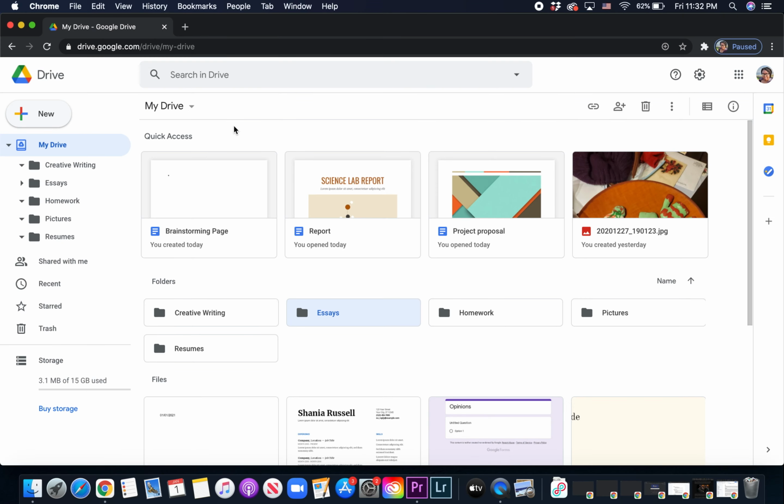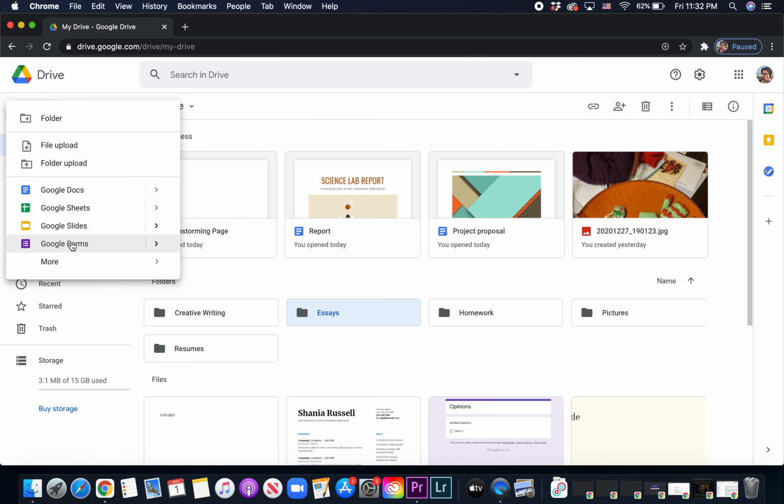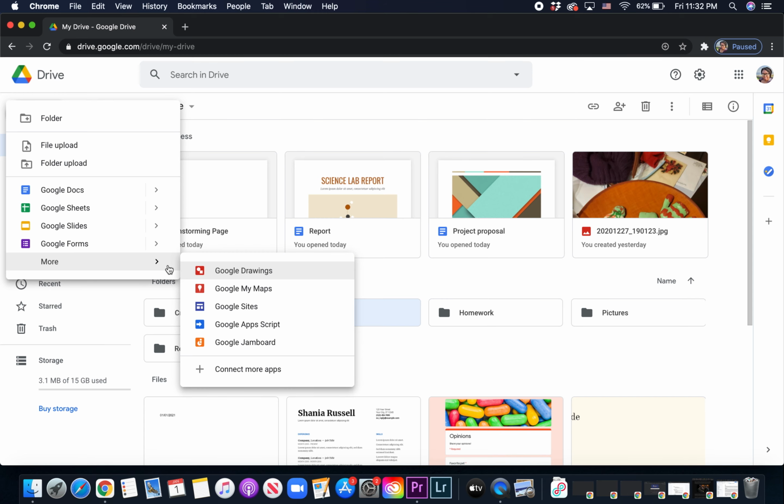Next up is Jamboard. Jamboard is a unique collaborative tool that works like a virtual whiteboard. You and your guests can post virtual sticky notes, write messages, and share images in a common space. You can get to Jamboard by clicking New in your Google Drive, and this time you want to scroll down to the More option, and you'll find Jamboard at the very bottom of that menu.